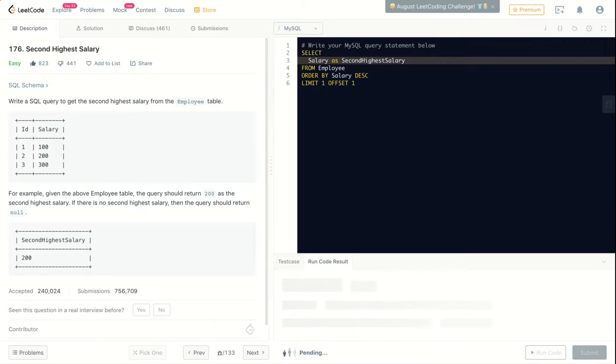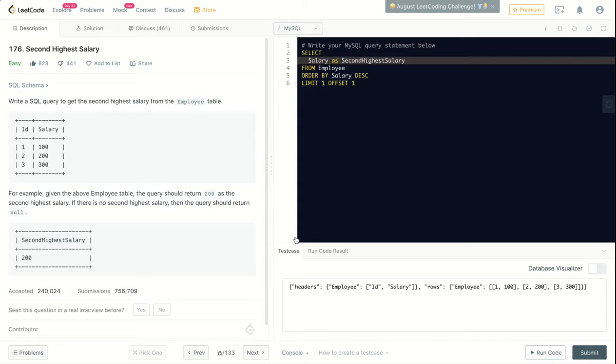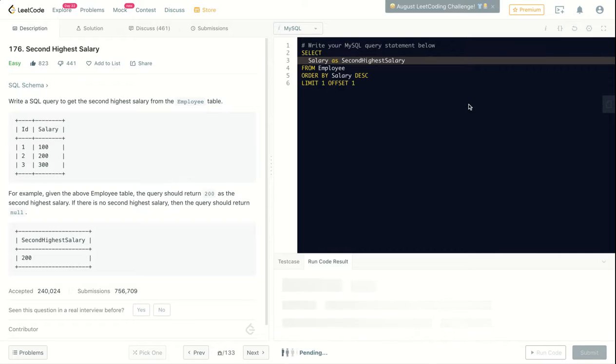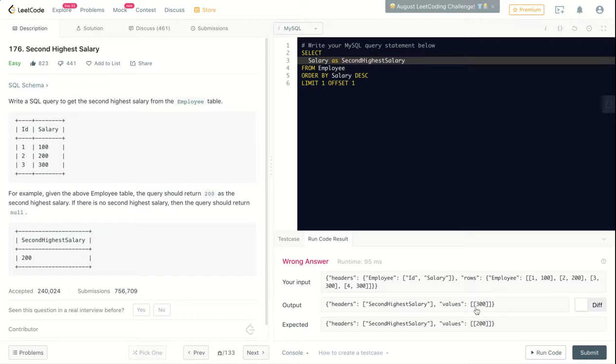It's giving a wrong answer because we need to rename this column, but otherwise it's good. But there is a case that might happen. Let me add another user with ID 4 and salary 300. Let's run it and see what happens. Our output was 300, because there are two persons with the same highest salary, 300. The first and second rows are 300, then the third row is 200, but the expected result is 200.